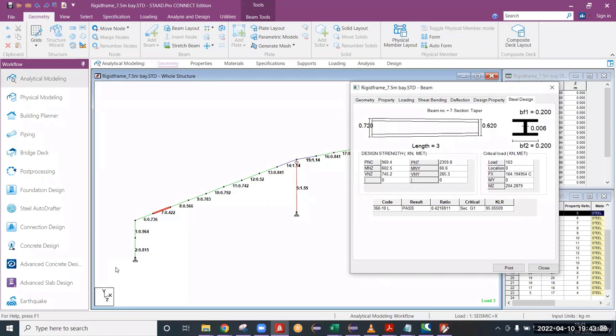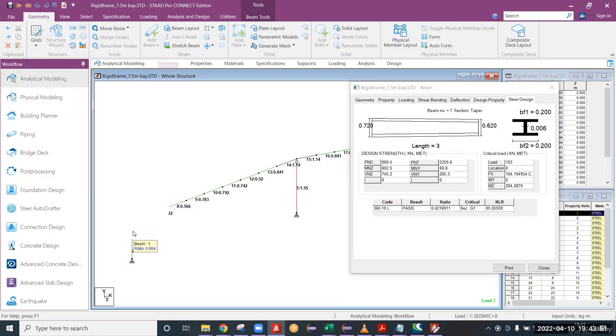Any doubt here? I'll show you these sections, how they have been taken like this. As of now, do you guys have any doubts here? You can share your opinion. If you do not understand, I'll explain again.